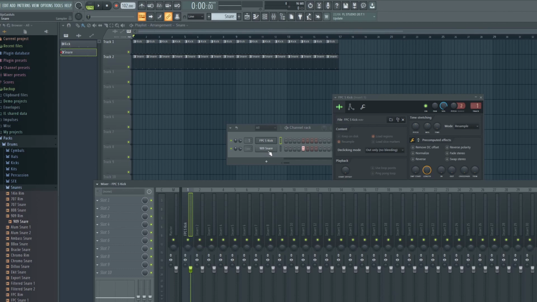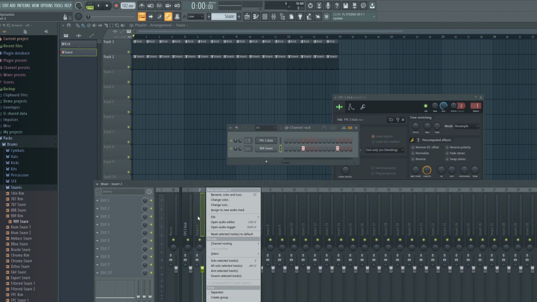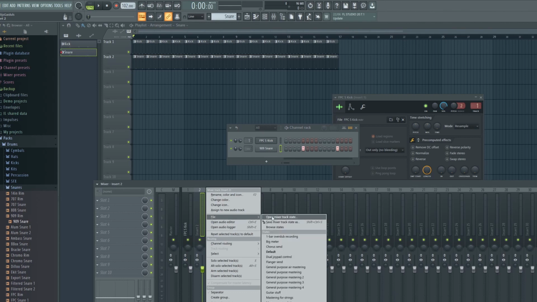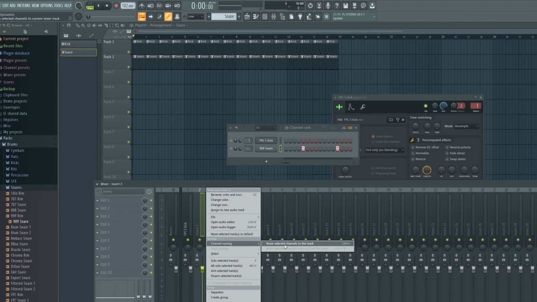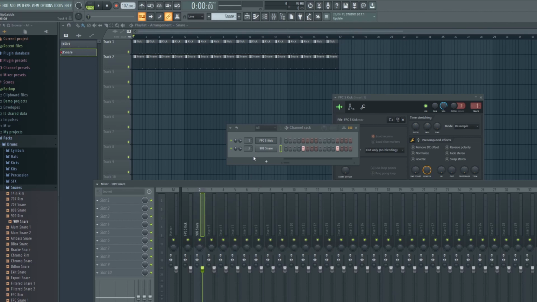I'm going to do the same for the second, but with a little bit different method. I'm going to select it first, then hover on the insert I like, right click, file, channel routing, route selected channels to the track. And as I clicked it, this is to 1, this is to 2, and they're instantly also renamed.